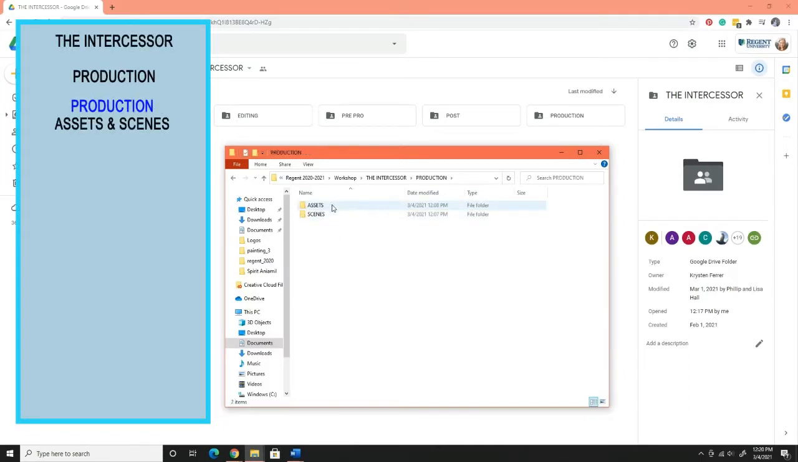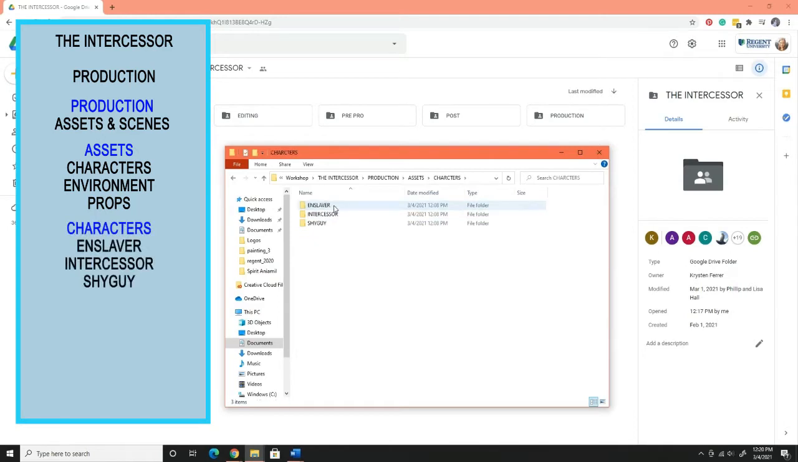Inside production, you're going to want to have two folders, scenes and assets. Inside assets, there's going to be three folders, characters, environment, and props. Inside characters, you're going to want to have the three characters, Enslaver, Intercessor, and Shy Guy. Inside these folders, there should only be two documents, and that would be the low polygon from the layout of the characters and the fully rigged version of each of these characters, which I'll be showing how to get in a second.